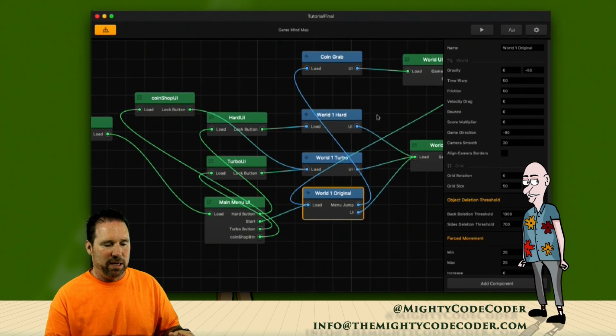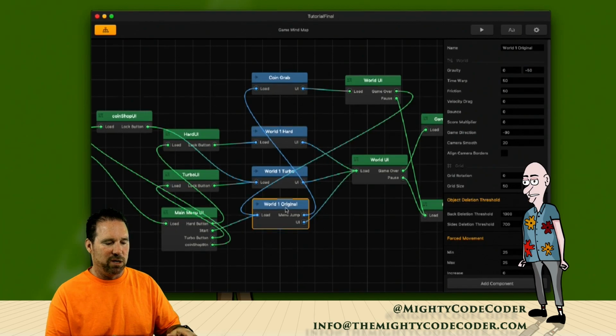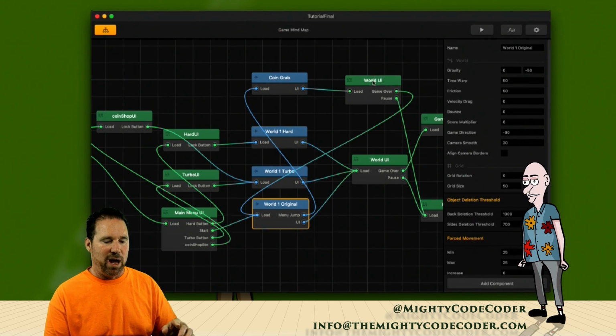All right, that looks really good. And so now let's look at what we have before we start. In the original world, you have a portal that gets to the coin world. The coin world's UI will go ahead and start, and when it's over, it'll go back to the original world. However, we didn't give it rules for how it's going to be over.